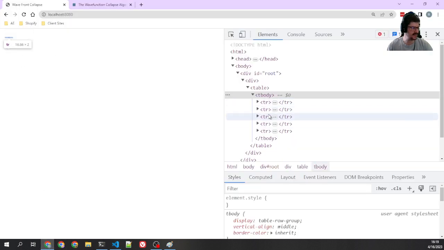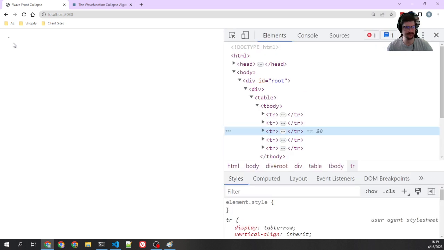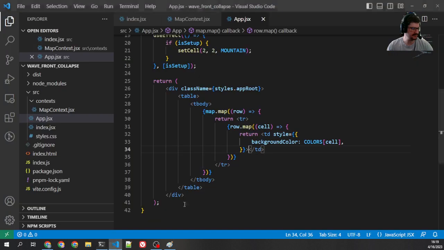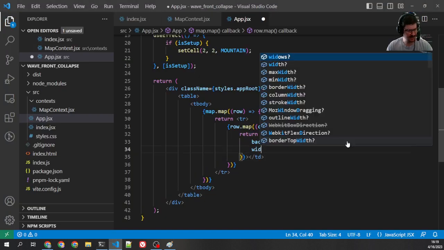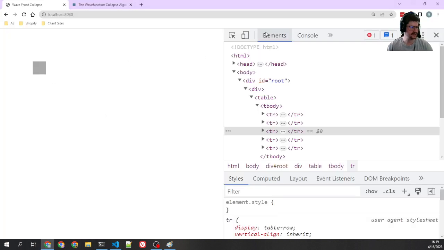And you can see that there's a 2-pixel gray there in the middle. Let me zoom in a bunch. Oops, that is not the thing I wanted to zoom in. Zoom in here. You can see that tiny little gray pixel there. So what I want to do is make it a little bit bigger. So let's add a width of 25 and a height of 25. That looks better. That looks a lot better.